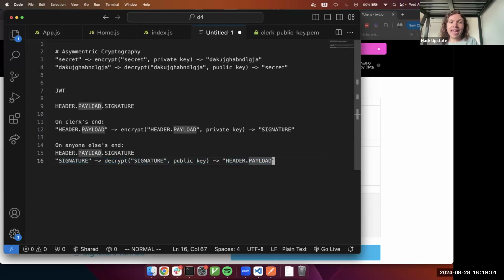So anyone who has a JWT, any JWT, can validate it if they know the public key of the issuer. So you just have to pull off the signature, decrypt it with the public key, and see if it matches header.payload. And if it does, great. If it doesn't, it's invalid. Simple as that. So it's a pretty clever way to solve this whole problem.